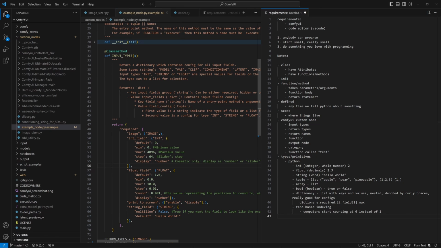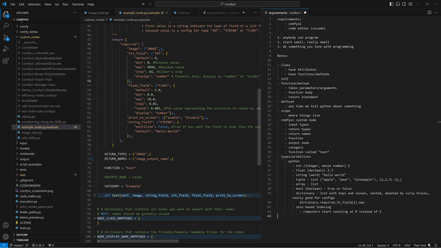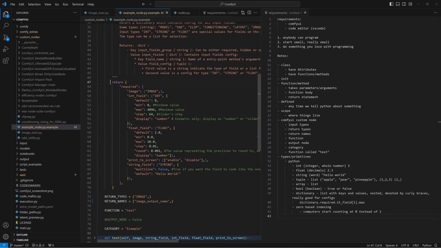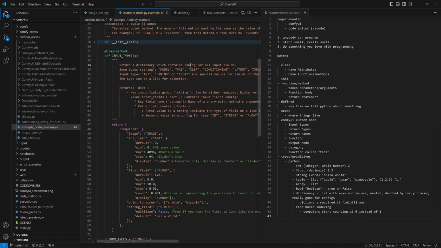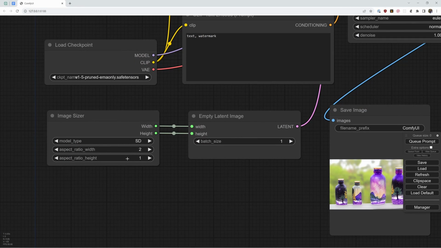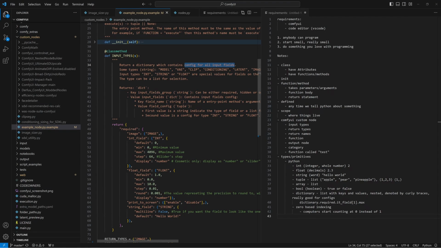Let's see, what else? Let's take a look at what's being returned here from our input types method. So this is going to return a config, and it's going to be a config for all input fields. Okay, so this is how we define what our inputs are. Really good to know. So notice we have a couple things that are required. We have an image, we have an int field, we have a float field.